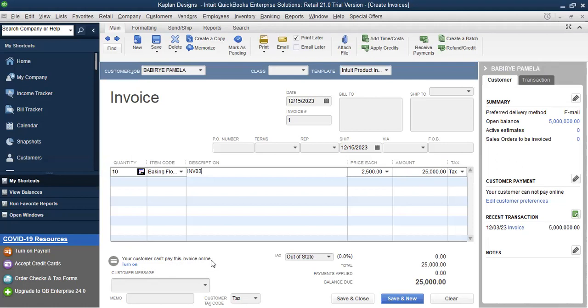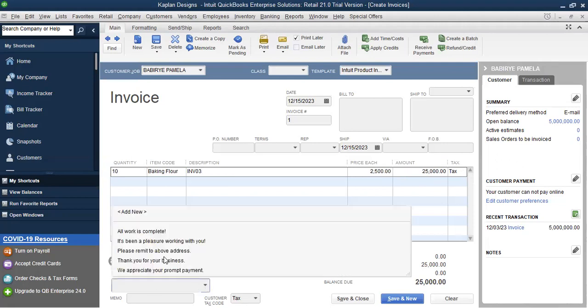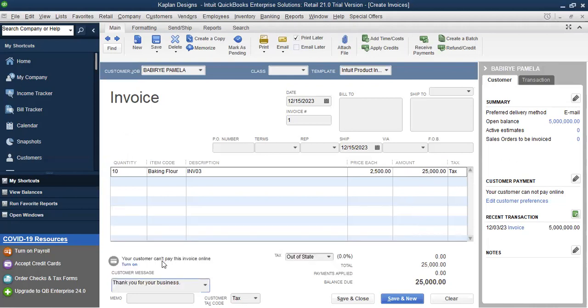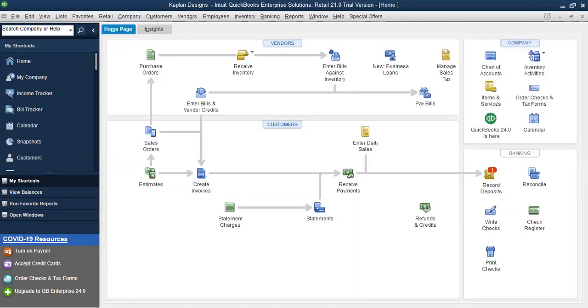Your customer can now pay this invoice. Customer message: Okay, thank you for your business. That is our customer message. Remember, it's a sales transaction, but on credit. Payments applied, balance due. Okay, we can save and close. So that was a transaction with Babide Pamela, but on credit, it's a sales transaction on credit. When you're recording credit transactions, you have to use invoices.